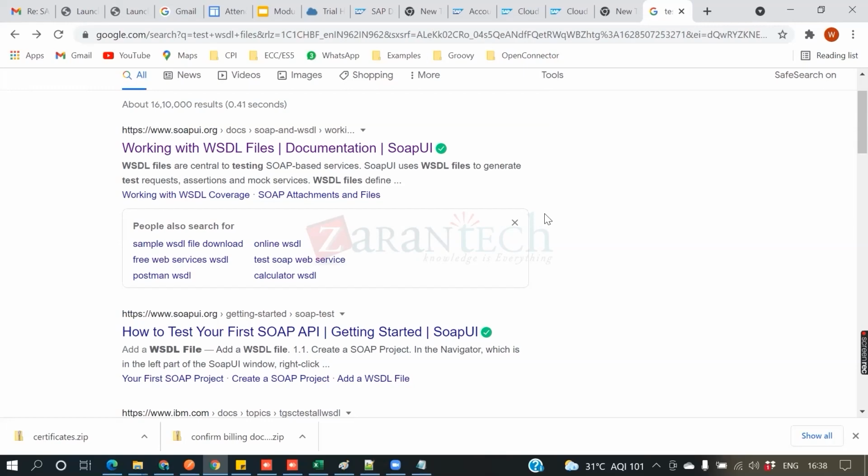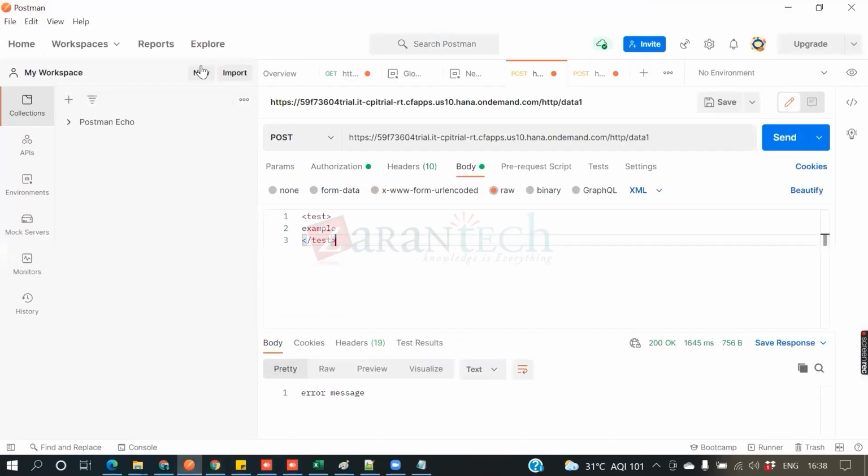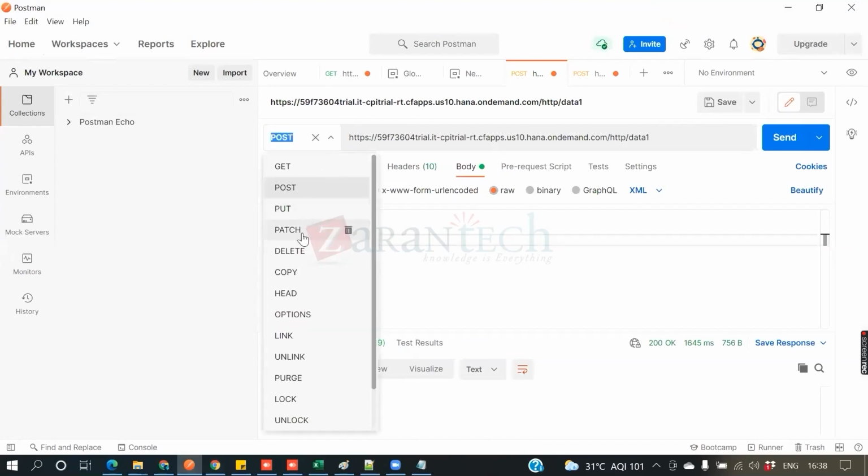And one more thing is, in Postman you can see there are a lot of operations, like POST, PATCH, DELETE, COPY, and all these. But if you open SOAP UI, you will not see all these operations. You can just simply send the data and you will see the response, whether the data is successful or not. You will not do any of these operations. That is the main thing.